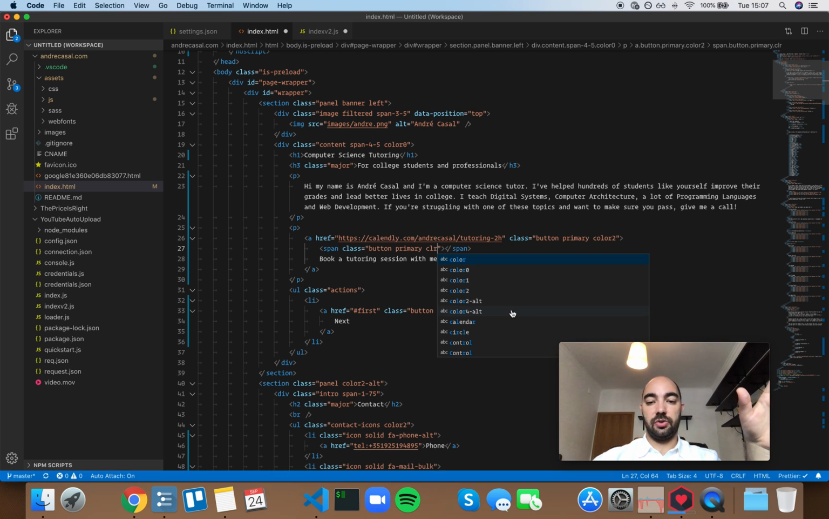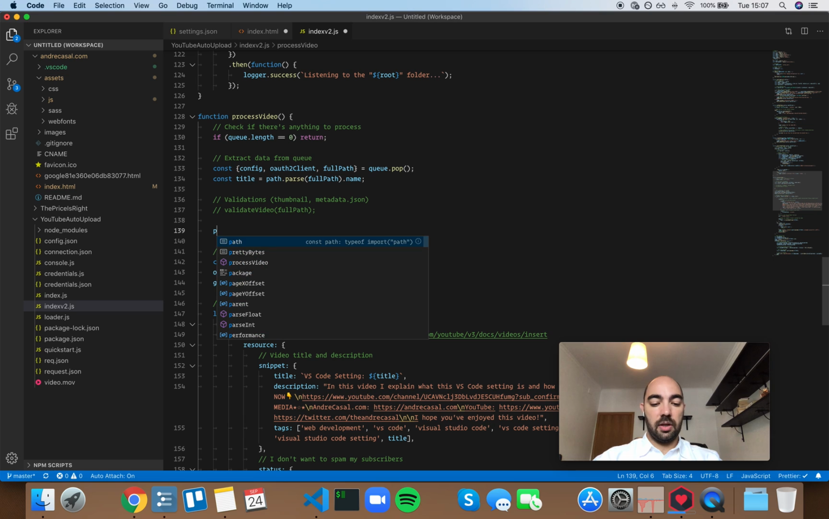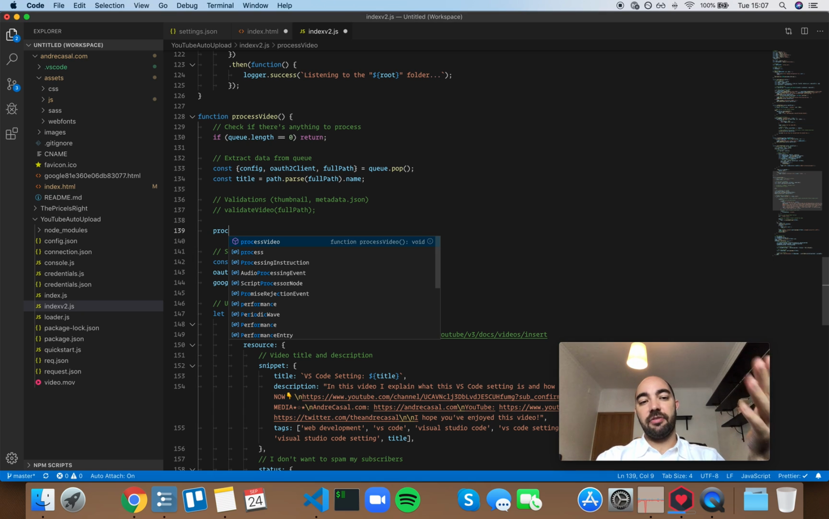Now, this is how word suggestions work, but usually what you want is suggestions that are based either on a keyword for the language, so in HTML, a keyword would be tags and attributes, or IntelliSense. For example, if you're on a JavaScript file and I write proc, it's going to suggest process video. Not because process video is a keyword, it's not. It just IntelliSenses that I have a function called process video, so it's going to suggest that function here, which makes sense, right? Usually you want to write code that's related to some other code that you have on your file.